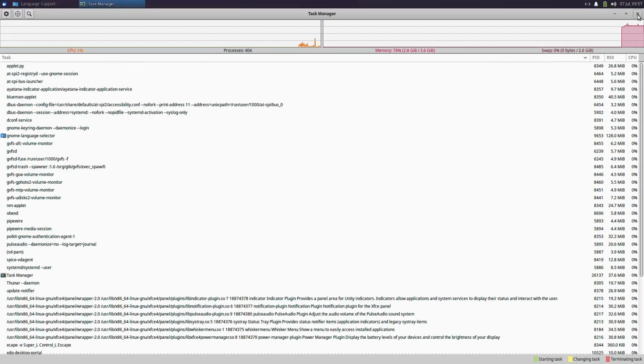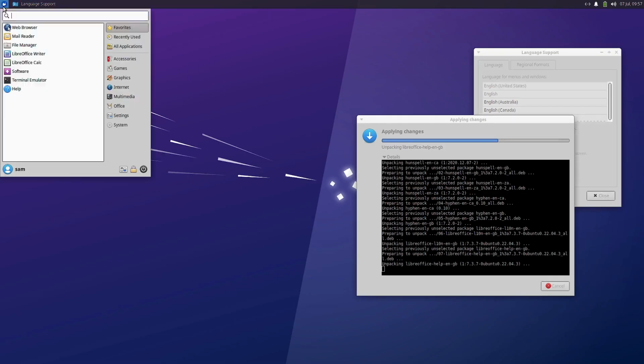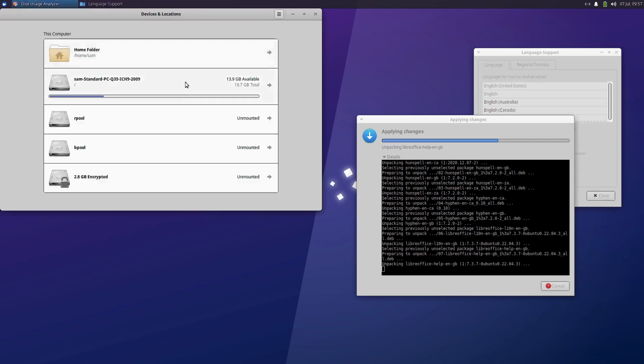Okay, so now we will close this. Let us go to the disk usage analyzer. So you can see here 13.9 GB is available out of the 18.7 GB. So this is a middleweight installation, not very heavy and not very light, and it will perfectly suit the usage in tablets. So if you've got older Windows or Android tablets that are now working very slow, or the updates have stopped to those tablets, you can install Xubuntu in the tablet.